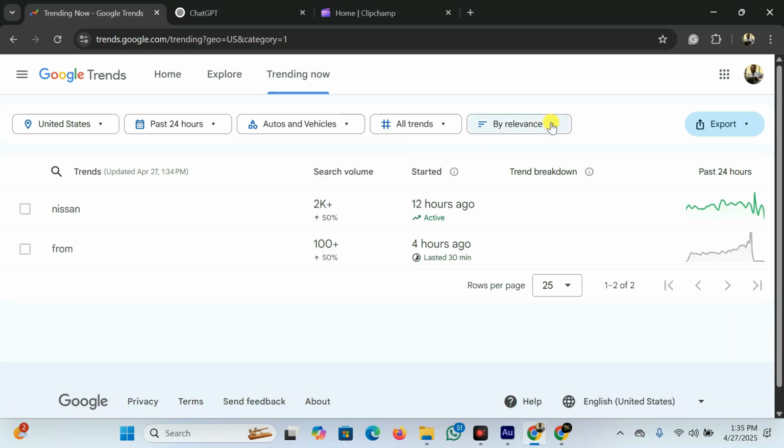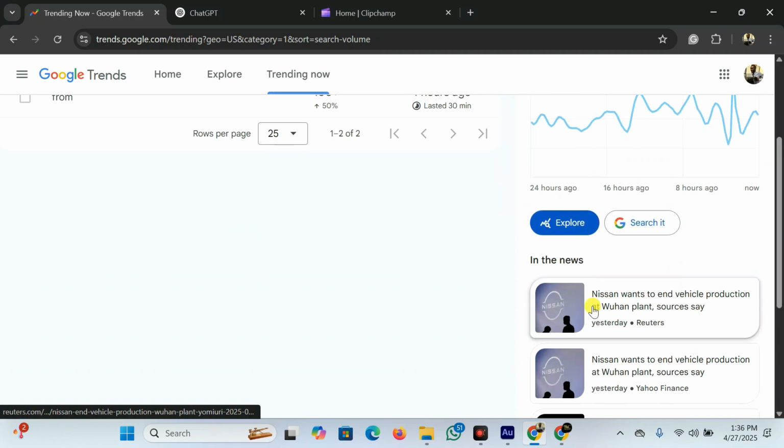And I'm going to sort it by search volume. When I do this, I can see that what is trending in autos and vehicles in the United States in the past 24 hours is Nissan. It currently has 2,000 plus search volume in the last 12 hours. So we are going to choose this and then scroll down.